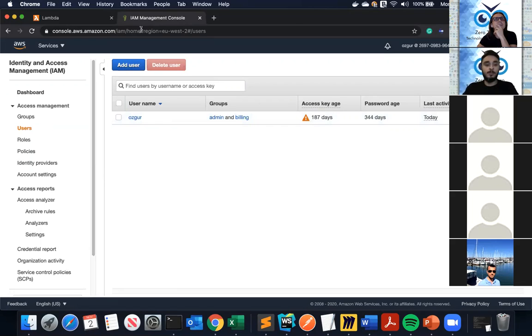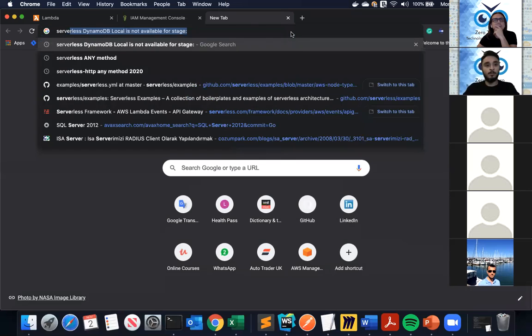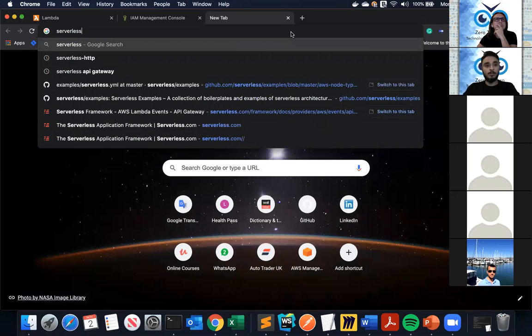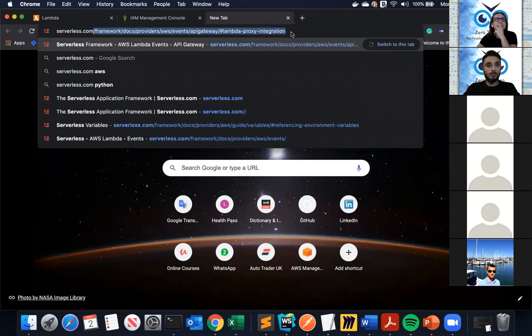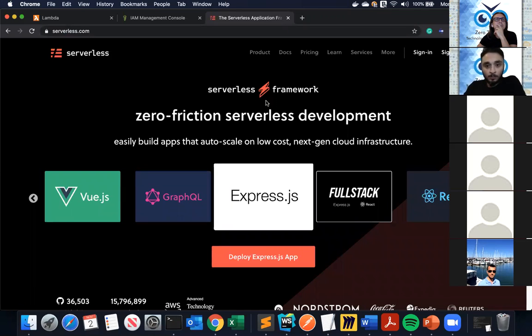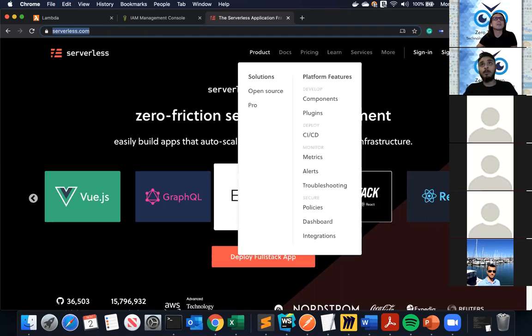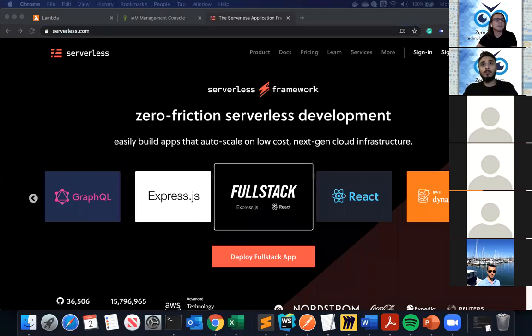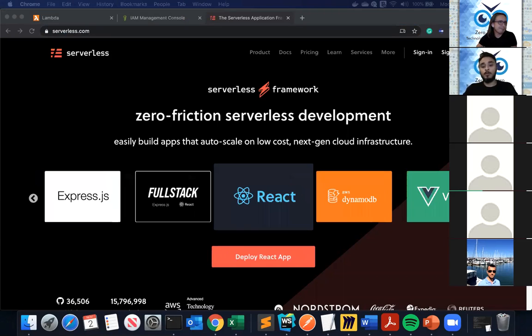And also when you get your user credentials, you need to install, by the way, we will use Serverless. What is Serverless? Serverless is a framework. I'll show you here. Serverless.com, is it? That's the framework I will use. So I will share this link in the chat box as well.